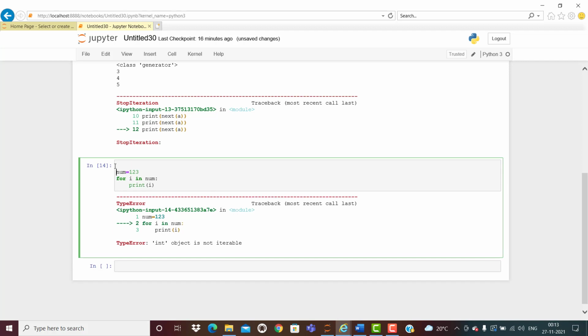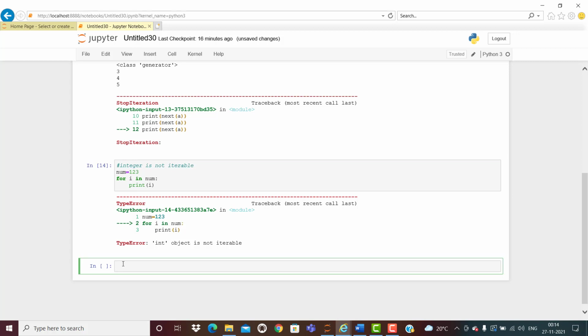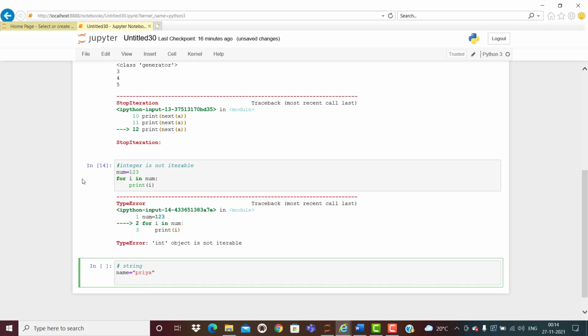I'll write it on the top: integer is not iterable. But we will see the string. So string we will see. We will write name is equal to Priya. Now let me write for i in name print i.